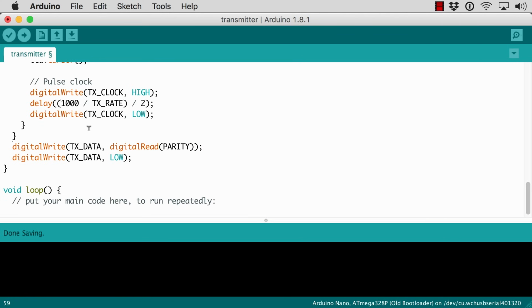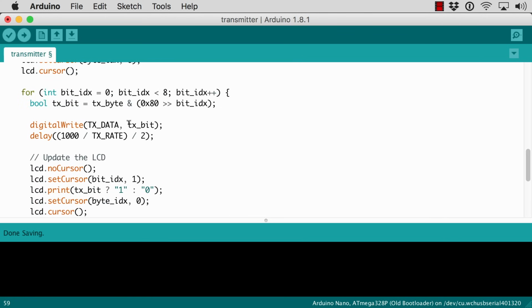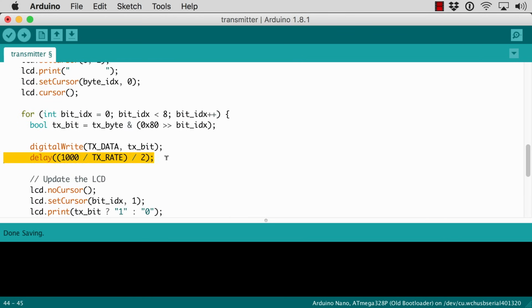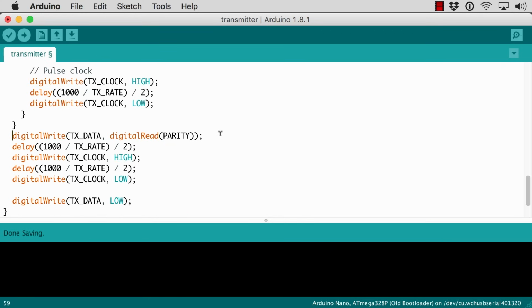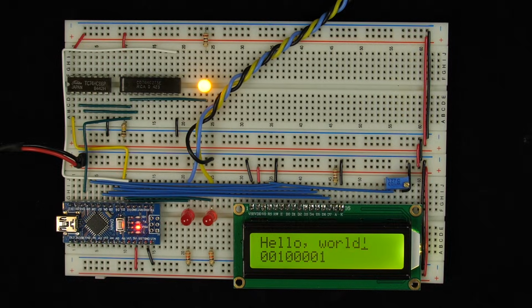So this works just the same way as when we're transmitting the bits of our message up here in the loop. And then in the same way, we want to pulse the clock high and low to signal that we're sending another bit. So after the loop where we send the message, we put the value of our parity bit out on the data line, and then we have a delay, and then we pulse the clock high, then a delay, and then pulse the clock low again. So after sending our message, we're sending just one more bit, which is our parity bit. So let's reprogram the transmitter with this and give it a try.